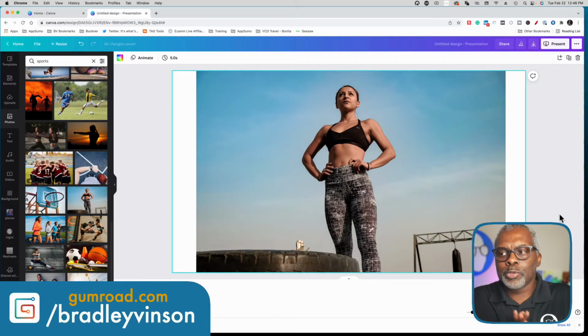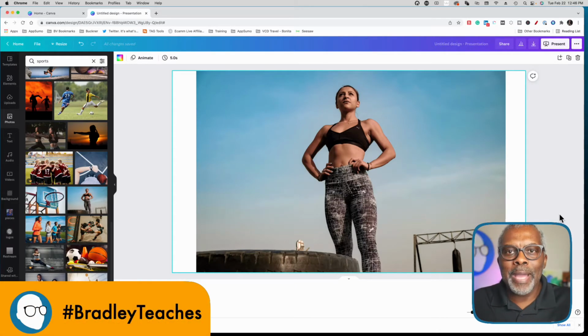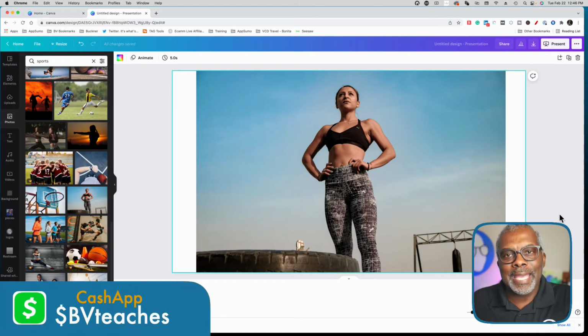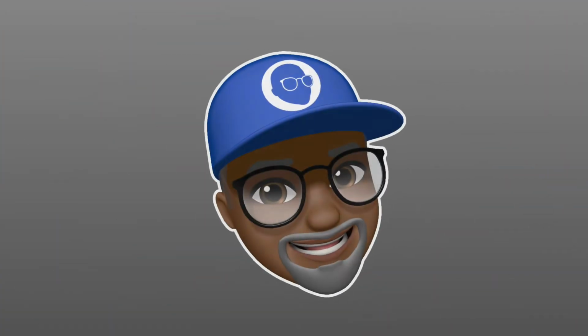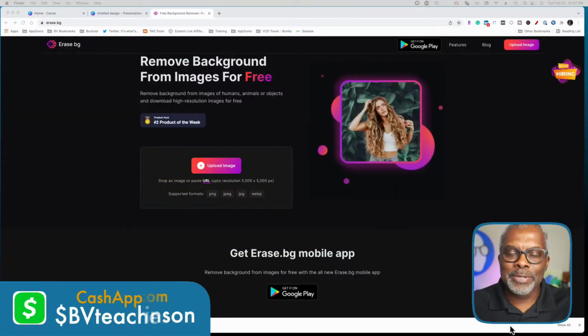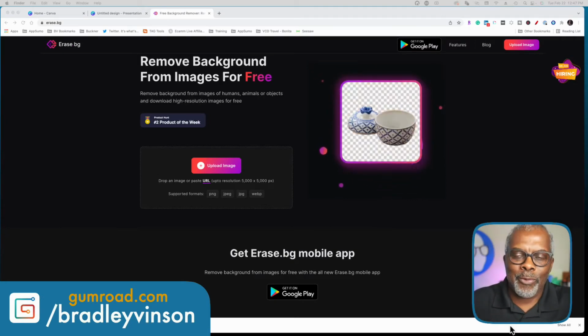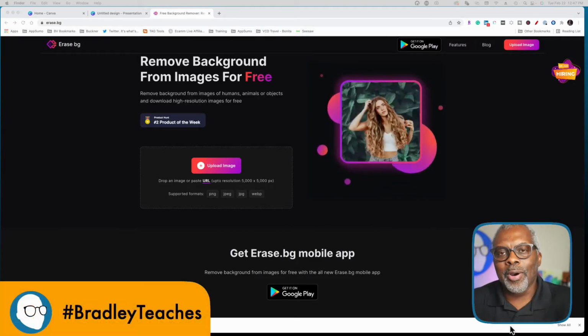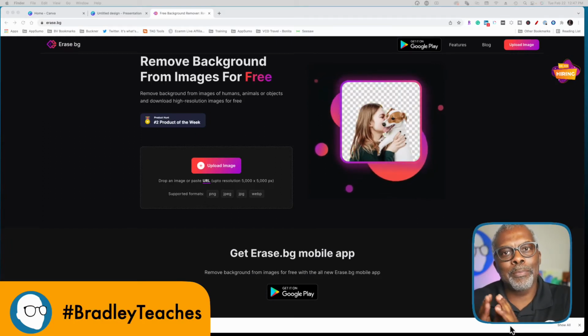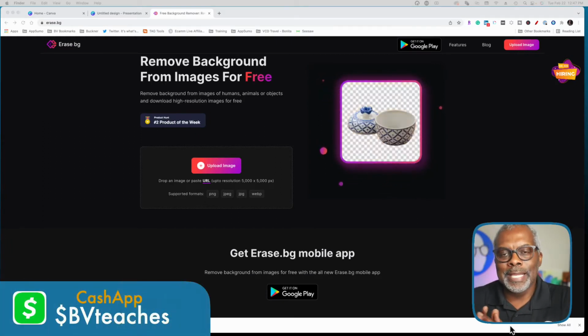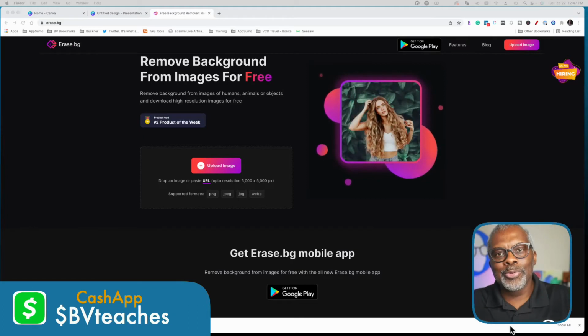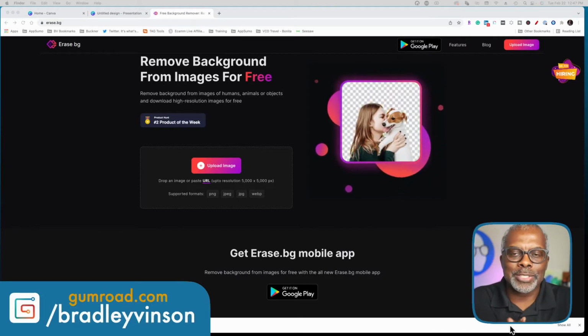And now what we're going to do is we're going to open up the helper app to take out both backgrounds of both of these images, both the letter and the person. So let's jump into the helper app and get it going. Here we are in the helper app, which is Erase BG, or Erase Background. This is a free app on the internet that you can use to take the backgrounds out of images. It is completely free, and we're going to use it as part of our design process right now.